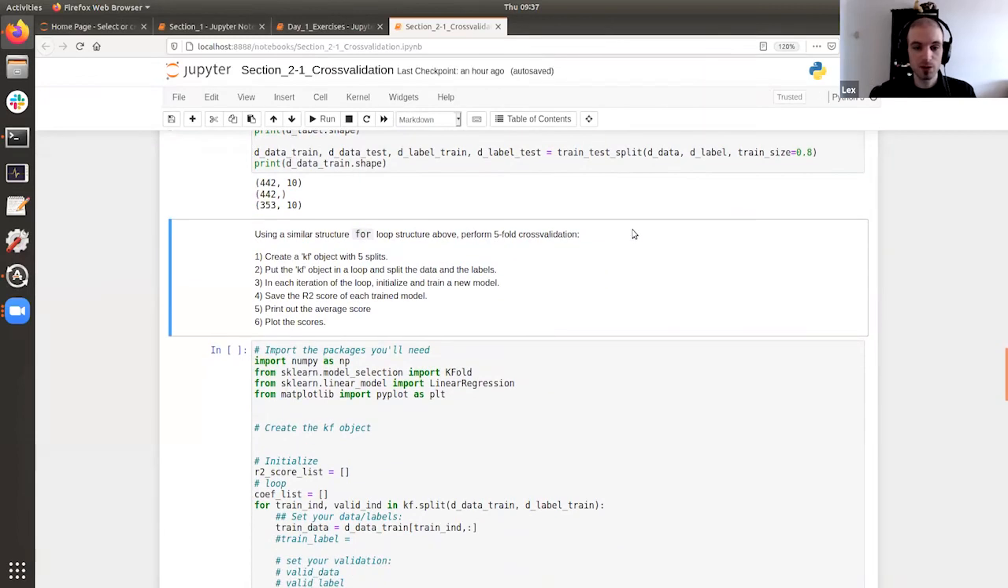All right, so this is the part where people can actually start coding. Here are the instructions for this exercise. First, you'll want to create a KF object with 5 splits. Then you'll want to put that KF object into a loop and then split the data and the labels so that you can use the piece of code that I demonstrated earlier. You can just copy and paste that.